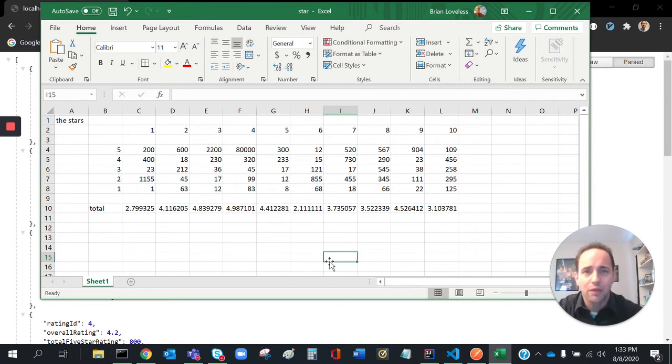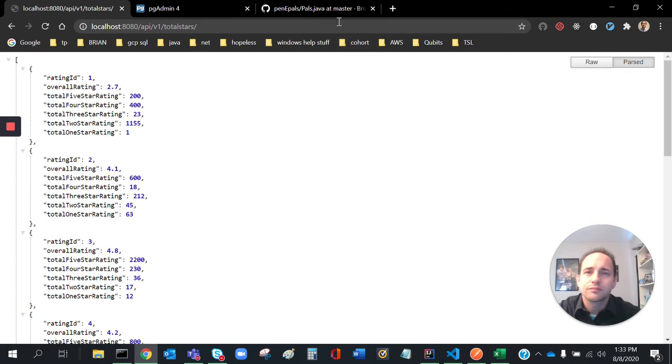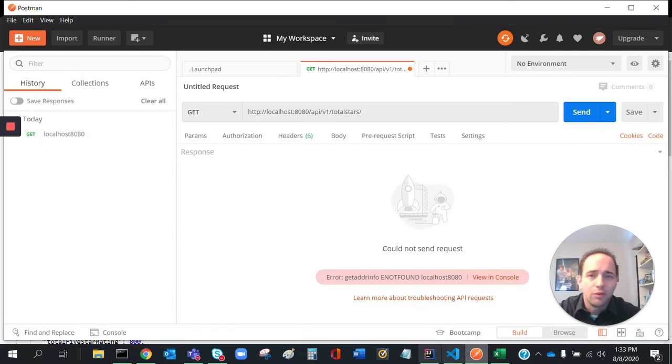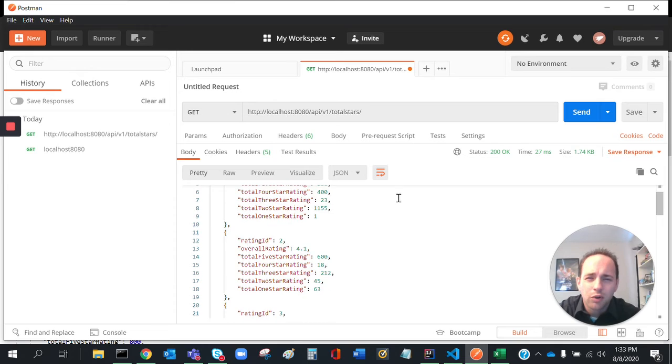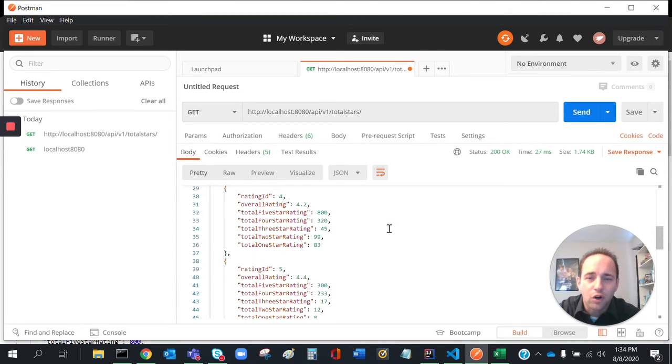Also was able to test using Postman, which sends the request as our server is running and pulls back the wonderful star rating, ID, info, and numbers.